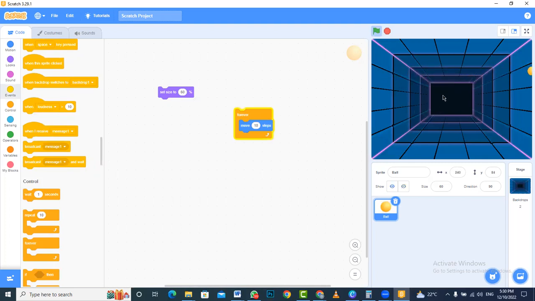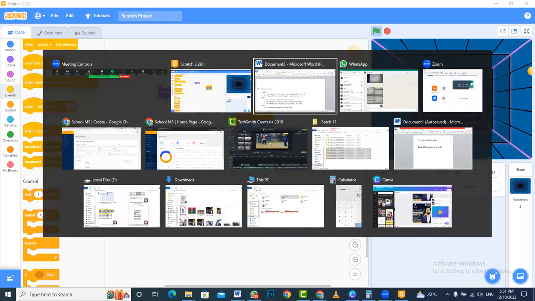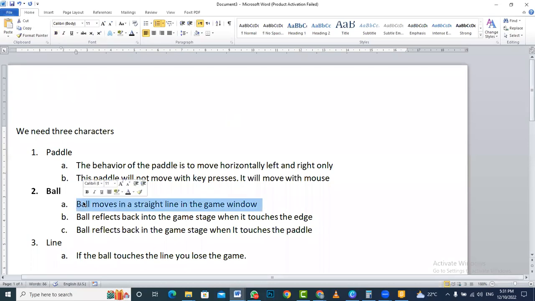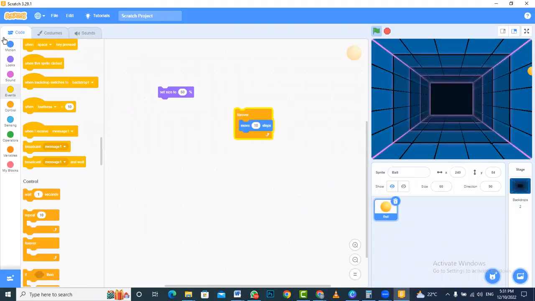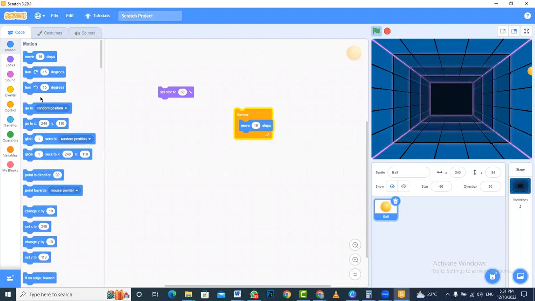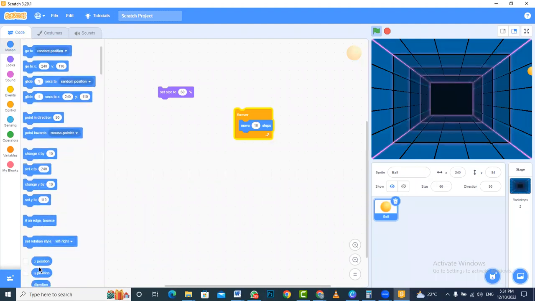Now we want the next thing. So our first portion is done, that is, ball moves in a straight line. Next is that ball should reflect back when it touches the edge. For this one, we have a ready-made code block. Go to motions and pick up the block that says if on edge, bounce. If you attach this one here, you would see the difference. Now when it touches the edge, it comes back in the play, right?